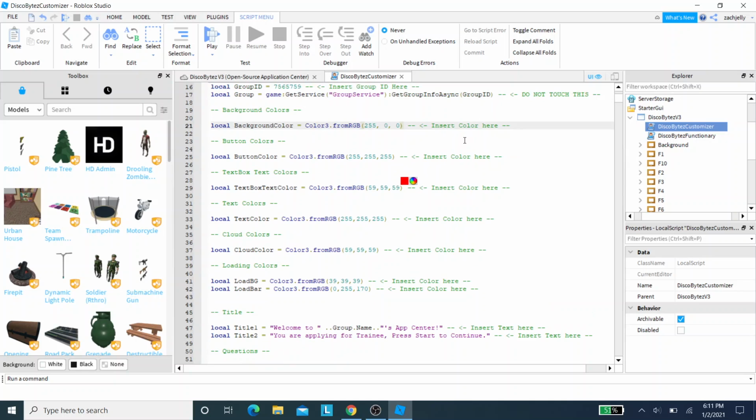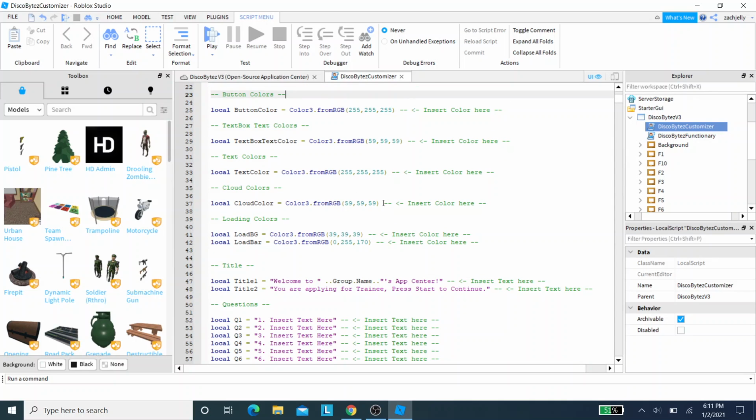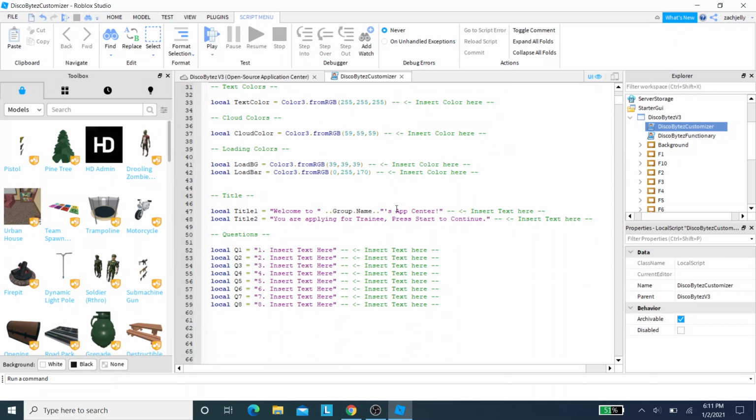Now, we are all done with the color editing of our application center. Let's actually edit some questions. So we have 8 questions by default. You can edit questions, like add and remove questions.